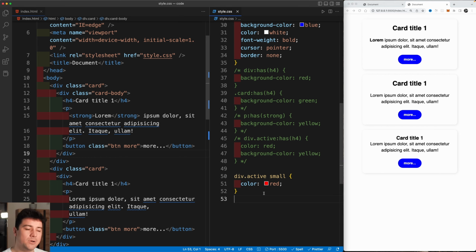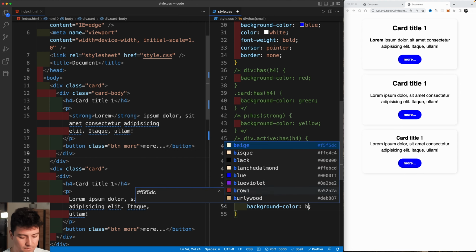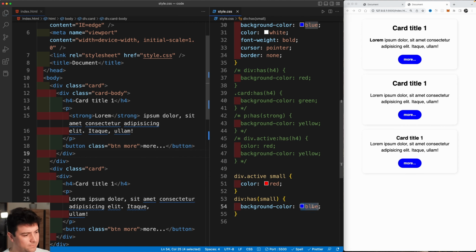But how about manipulating the div? So the div that has a small tag now in it will have a background color of blue. It's going to defeat the purpose. Let's say yellow again. Okay, so let's try this right here. Boom. Background color blue.